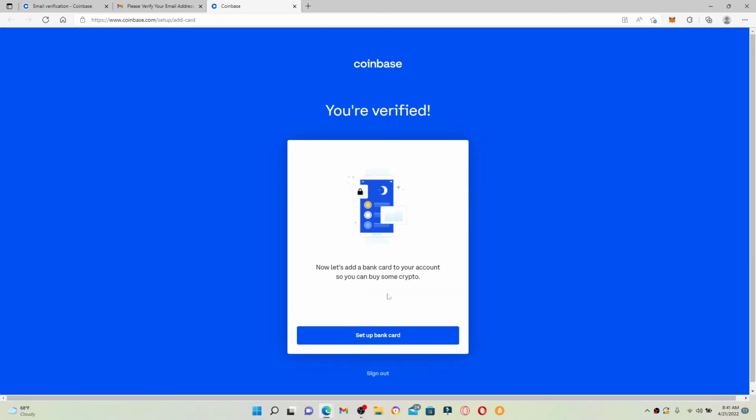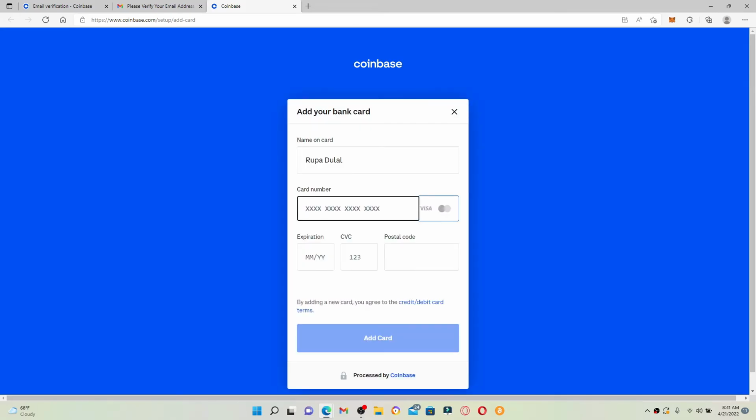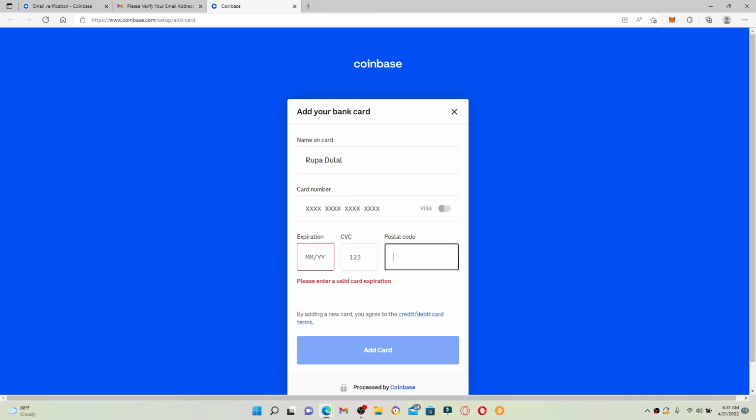Now, you can set up a bank card so that you can start by buying some cryptocurrency with Coinbase. Click on Set Up Bank Card at the bottom of the pop-up and enter your card information, its expiration date, CVC number, and postal code and click on Add Card. You can do this later on. Click on this cross icon at the top.